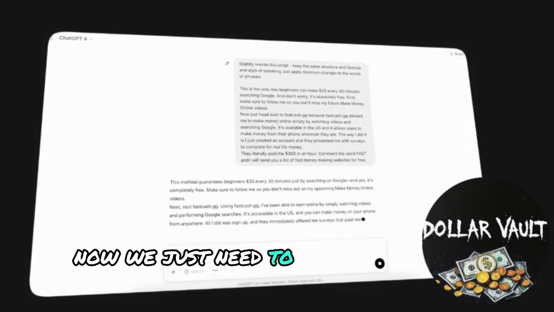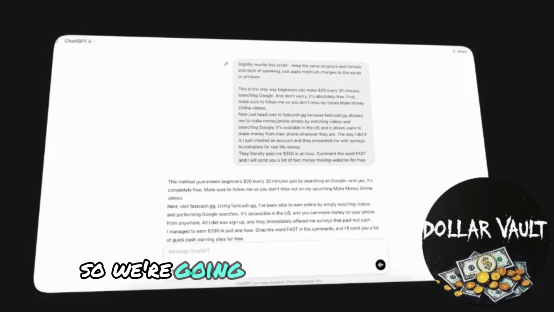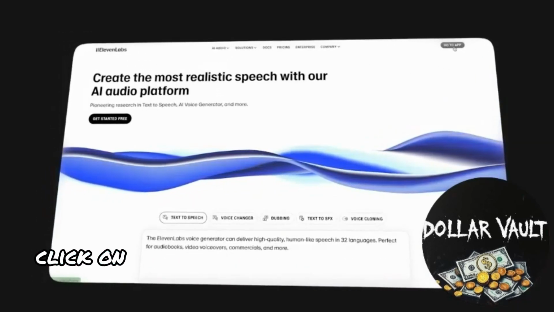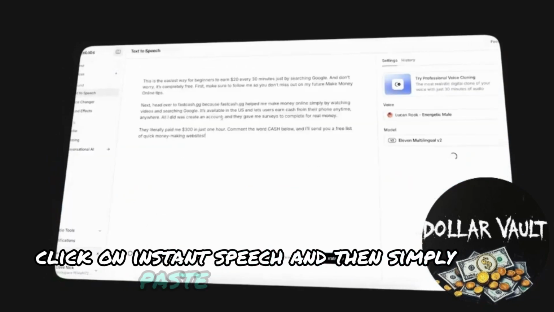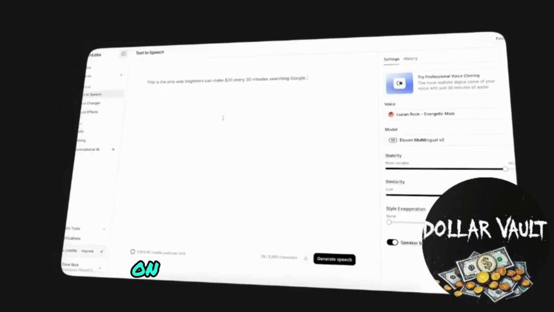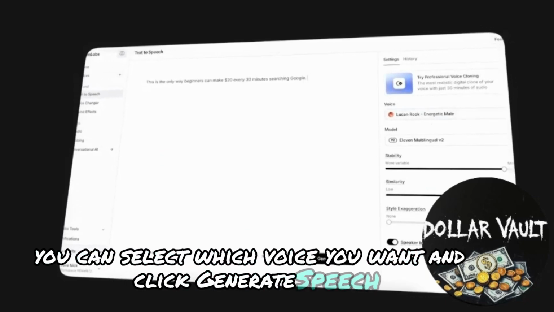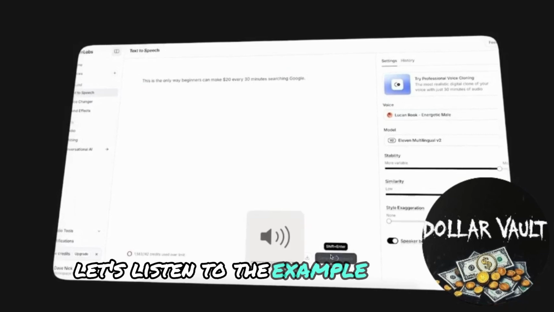Now we just need to generate a voiceover. So we're going to go to 11 Labs, click on Go to App, click on Instant Speech, and then simply paste in your script. On the right-hand side, you can select which voice you want and click Generate Speech. Let's listen to the example voice.